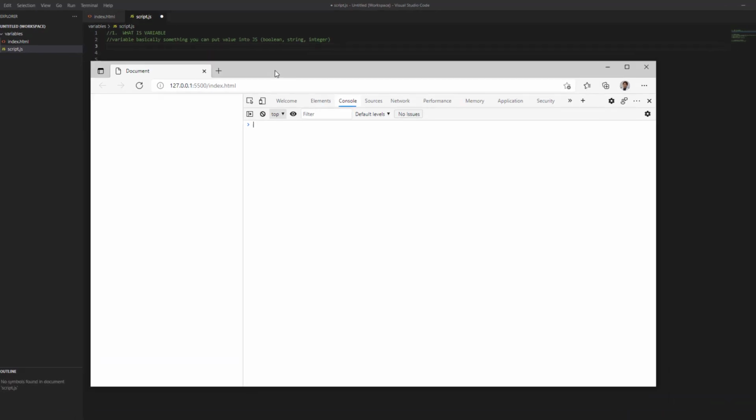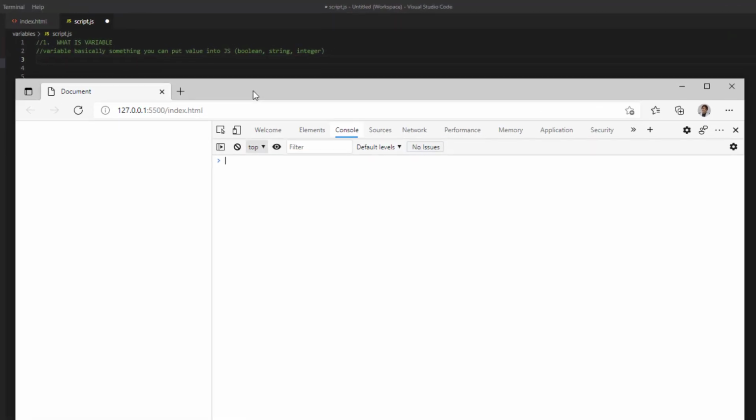So basically, a variable is something that you can put a value into in your code or into your JS file. The value can be a boolean, it can be a string, it can be an integer like a number. So there's a lot of values that you can put in a variable.